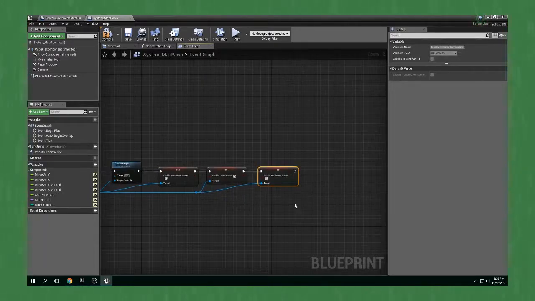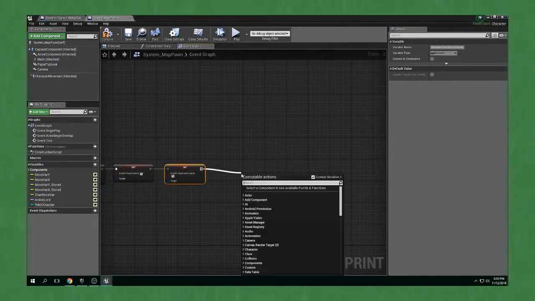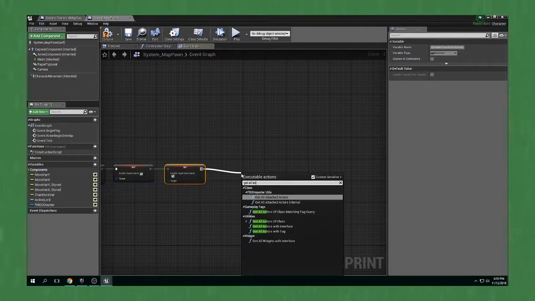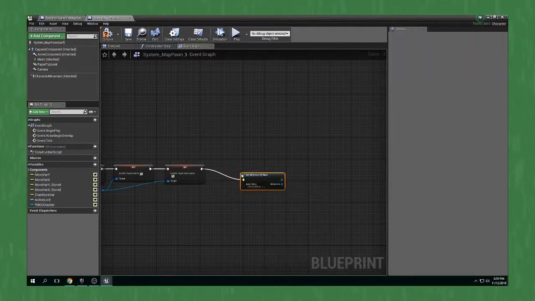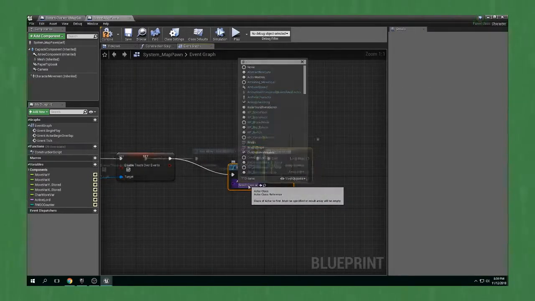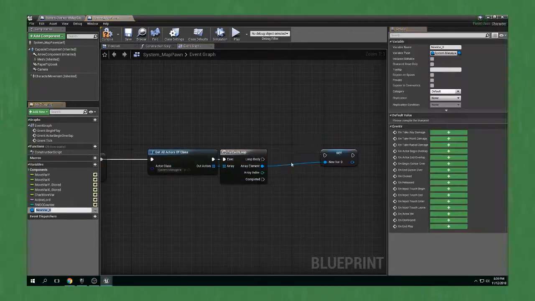I then added the get all actors of class node and searched for the system manager class. I ran this through a for each loop and promoted the element into a reference. Since there will be only one of these actors in the level at any time, I found this to be a very simple way to create a reference between the 2.